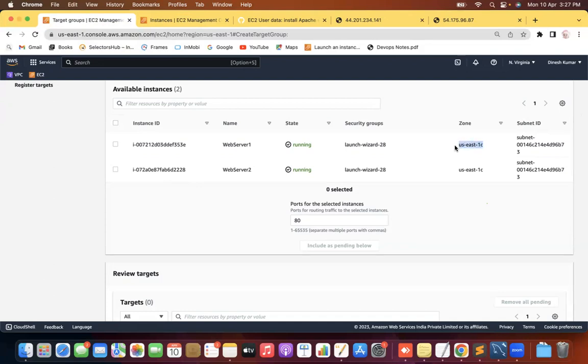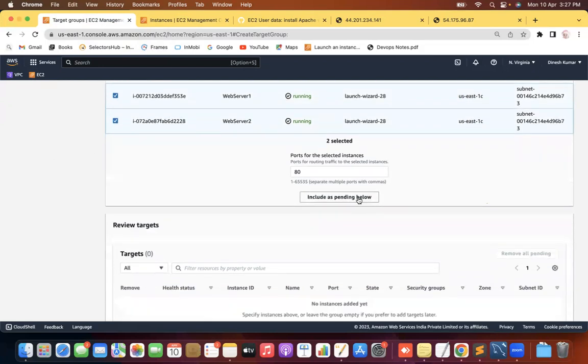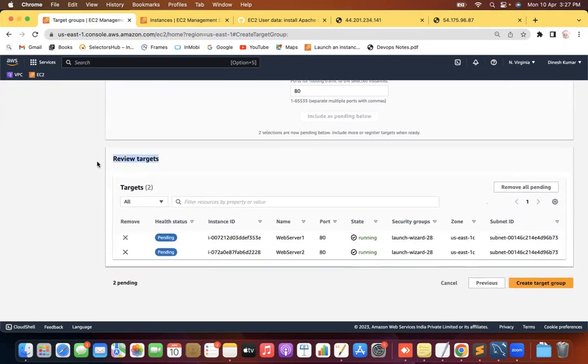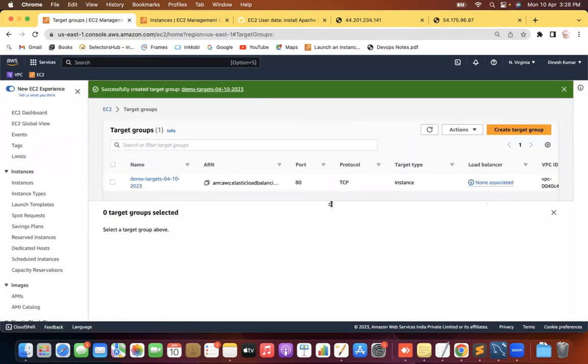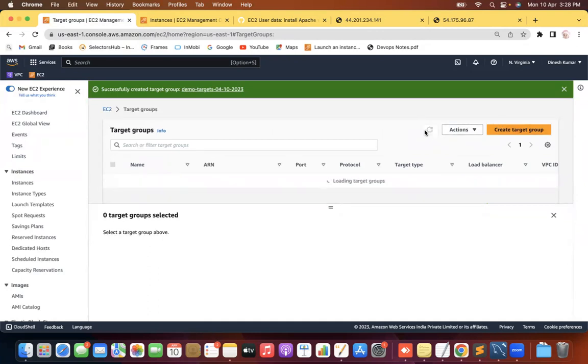And remember, the availability zone is 1C. The 2 servers that you have hosted are in availability zone 1C from North Virginia. So let me include all these 2 servers in my target group. When I include them, they are available under review targets and the health status is pending. It is checking. Who is checking? The load balancer is checking whether the server is good or not. Click on create target group. That's it, you have successfully created the target group. And you can see the load balancer shows none associated. It means that so far you have created only a target group.